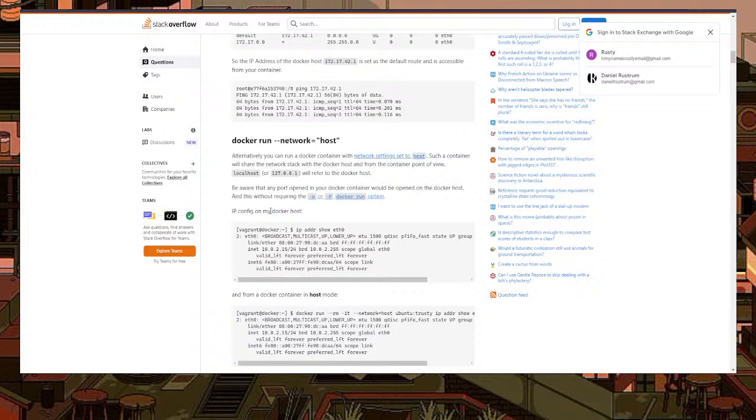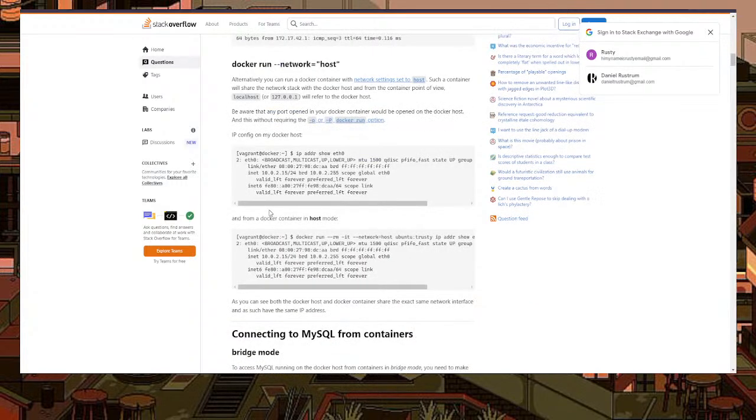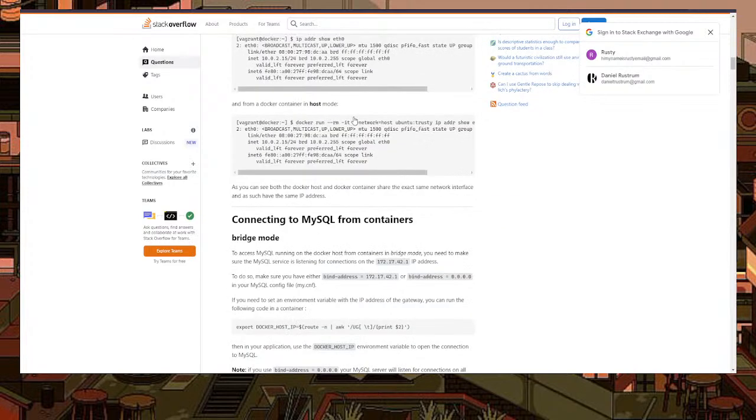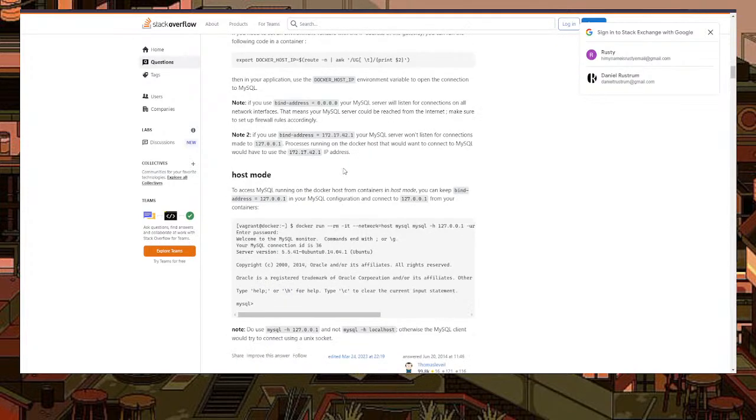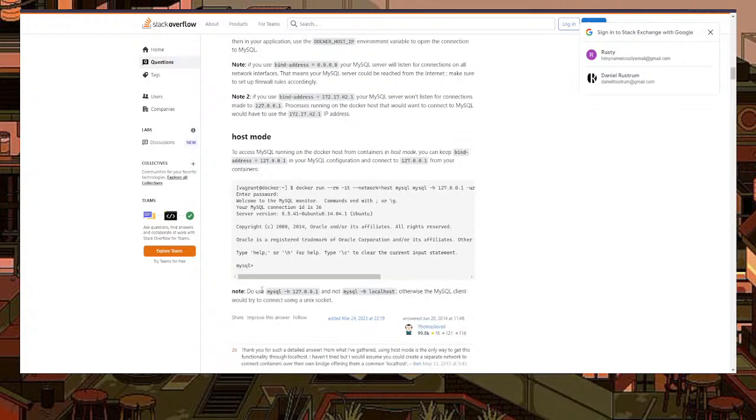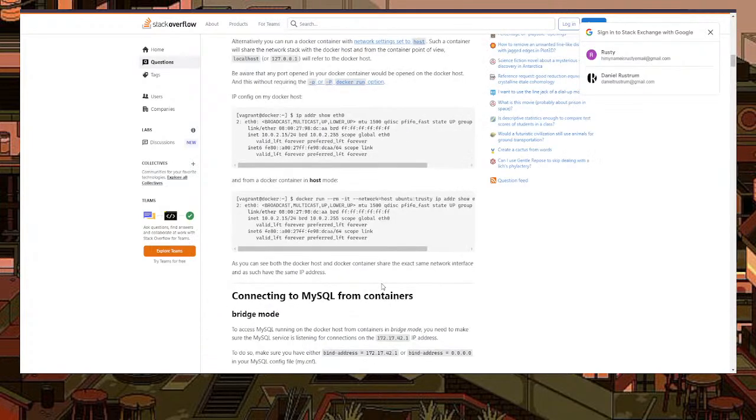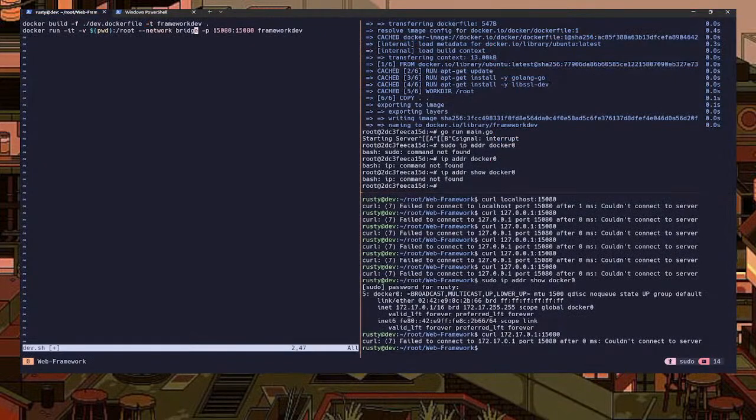So, alright, I guess let's try it. Let's read this over here. To access my service running on the Docker host from containers in host mode, keep the binding address and connect to that Docker host. Do use... which you think would work, because it's not working for me. Yeah, let's do it.